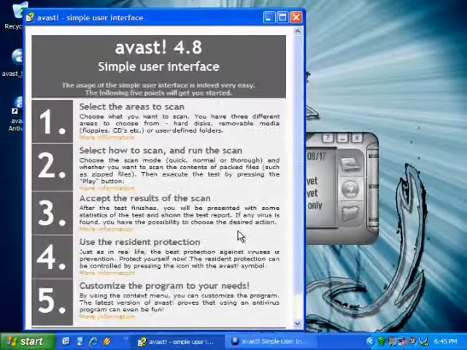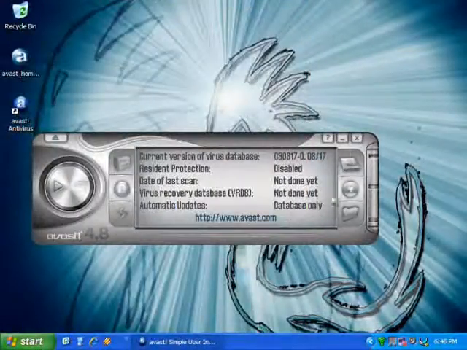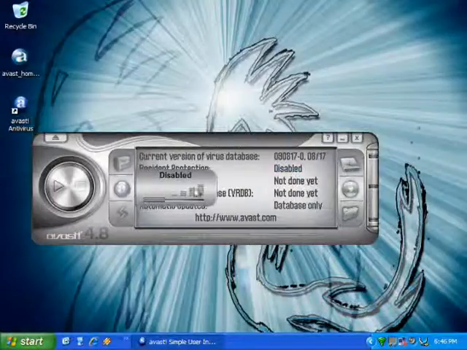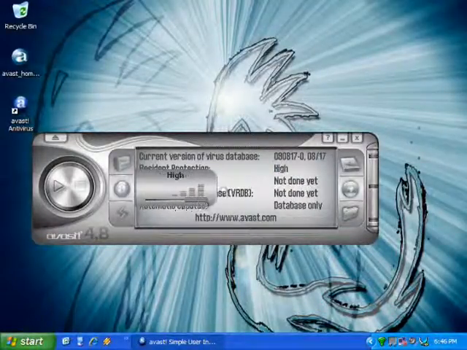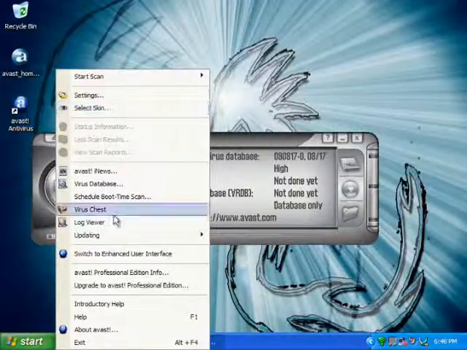Once you get into Avast, this will pop up. This just tells you a little briefly how to use it. You can click Don't Show This Next Time or leave it so it'll pop up again. First, you want to enable your resident protection. I like to put mine on high. Then you have your options menu here, updatings, everything, settings.